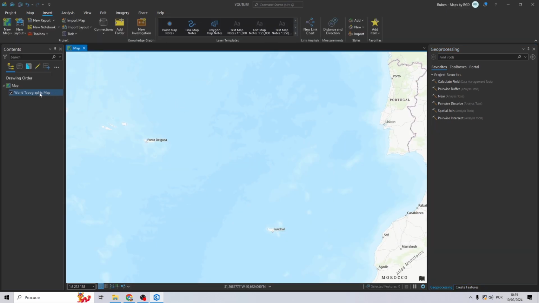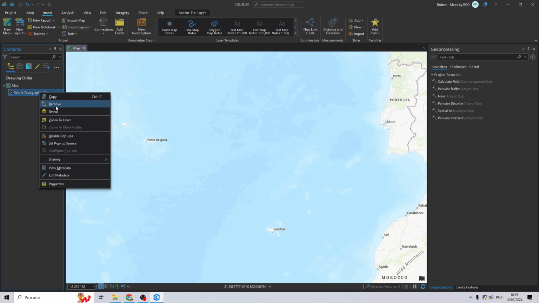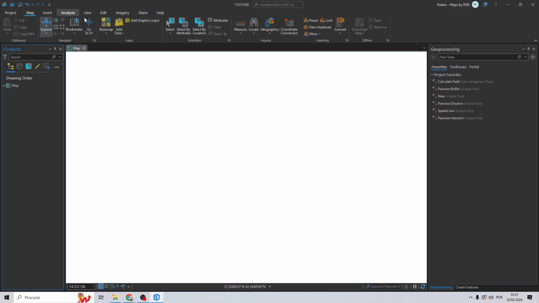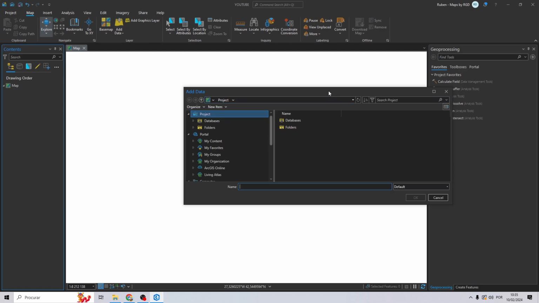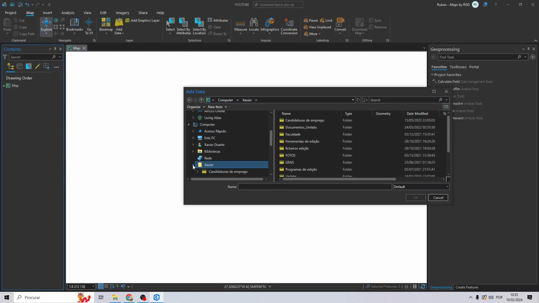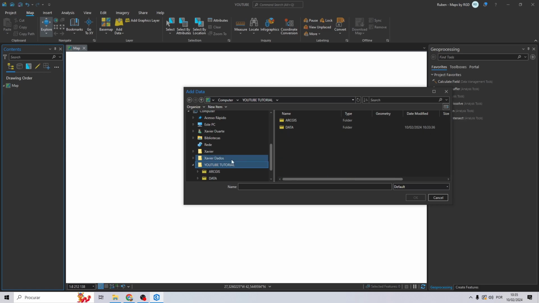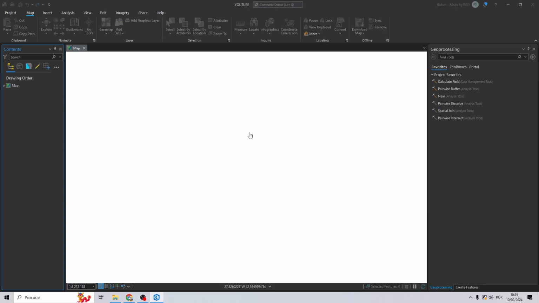Okay, first I will remove the base map because I'm not going to use it. Now I will click on Add Data and import the shapefile I need. In this case, it will be the Brescia Province in Italy. Right here. And click OK.